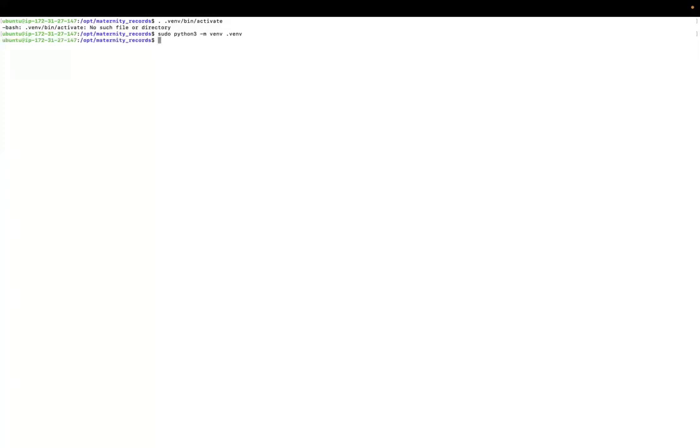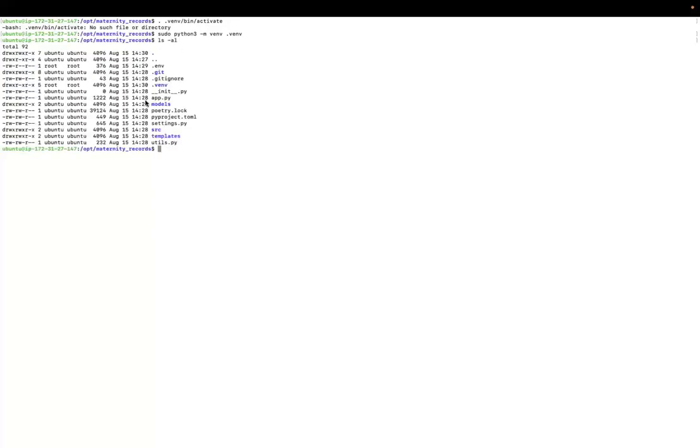Okay, so let's list and see if we have that created. So we'll have the virtual environment created. Let's activate that environment and then start installing our packages. We want to see how we'll use Poetry to just run the install instead of installing one package at a time. So we want to activate it with /bin/activate. And so we have the environment activated.